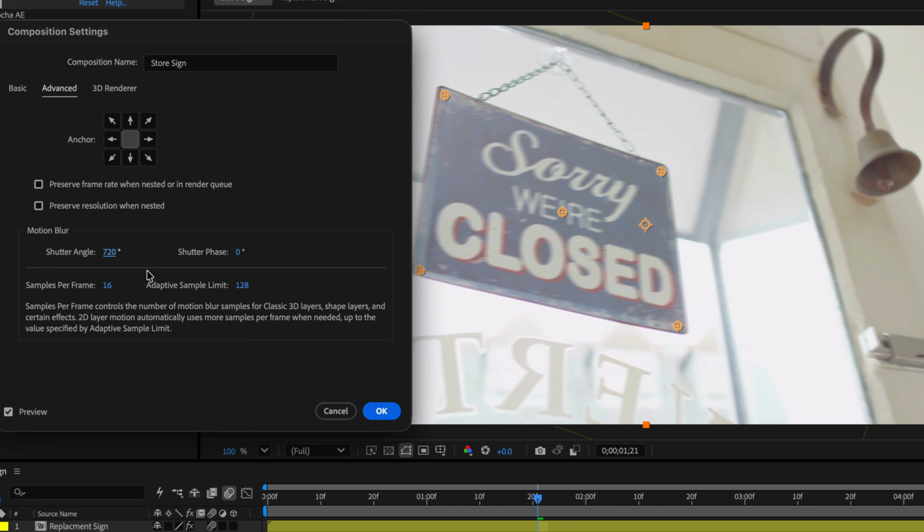Now I can adjust the shutter phase. Shutter phase controls where the motion blur is positioned in relationship to the current frame. In most cases, a good starting point is to use the negative value equal to half of the shutter angle. So since my shutter angle is 720 degrees, I'll set the shutter phase to minus 360 degrees.